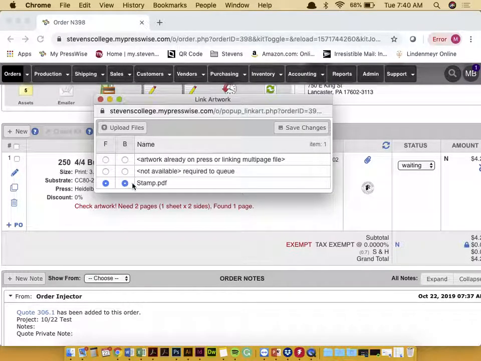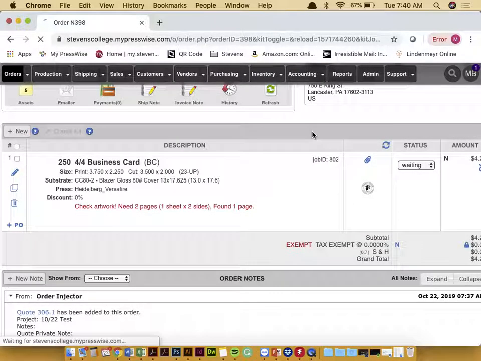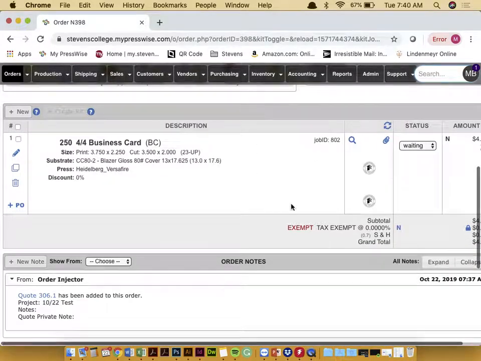Here, just for fun and games, let's go back in here. For the back, we're just going to tell the back, B, to pick up that stamp.pdf as well. Or we could upload a new file. Typically, though, I would upload a 2-page PDF, and it would know that page 1 is the front and page 2 is the back, and it would figure all that out for me. So let's just hit save changes and see if that goes away.